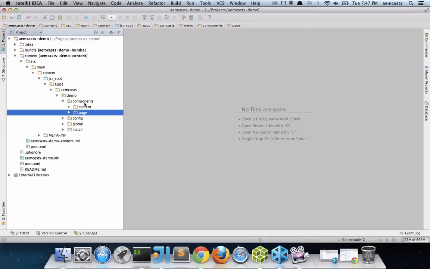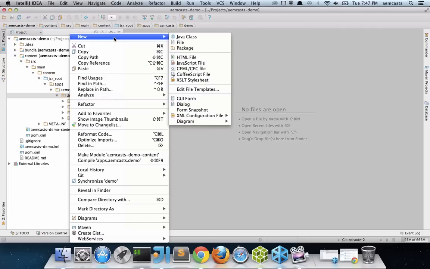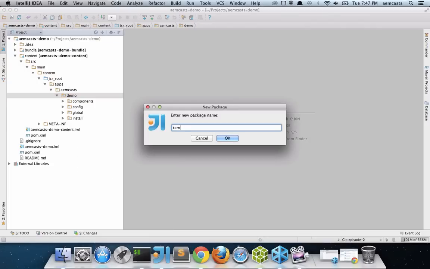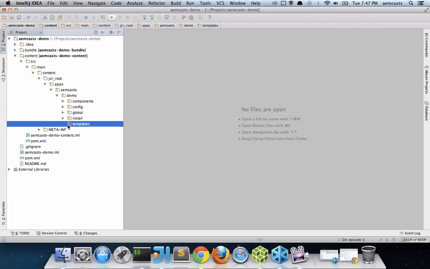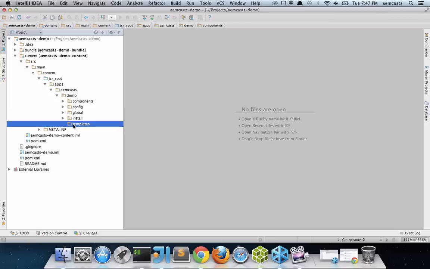Now we have our basic structure for components. We can move on, and the next logical piece is our templates. The templates really are just an index or table of contents of the page components listed here. Typically this works pretty well as a flat structure, or you can organize it as you see fit. I'll leave it as a flat structure for this particular screencast.